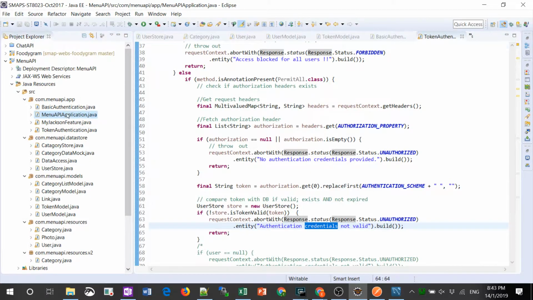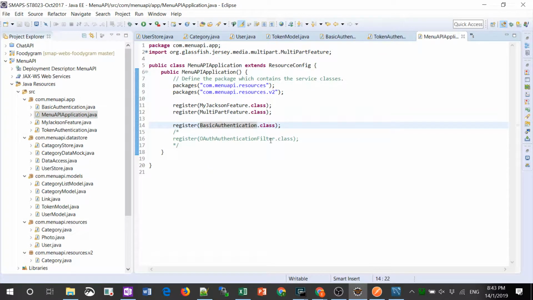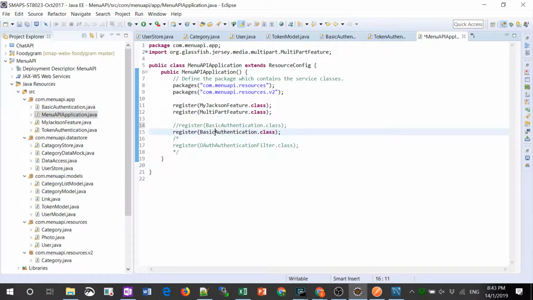Now I want to switch to using the token authentication. So instead of register basic authentication, change it to register token authentication. So make sure you register token authentication in the menu API application Java. You use this class to authenticate the request.